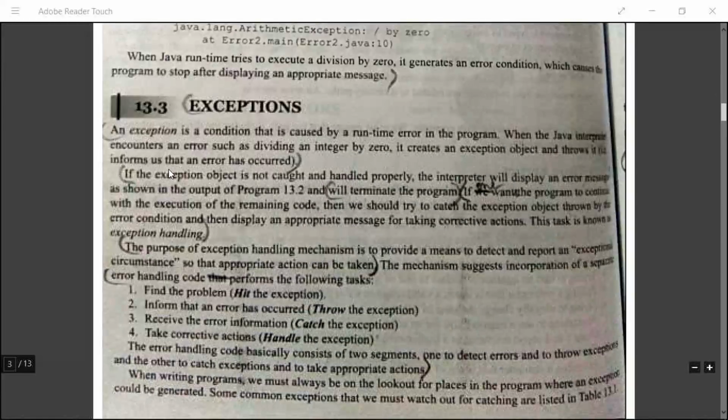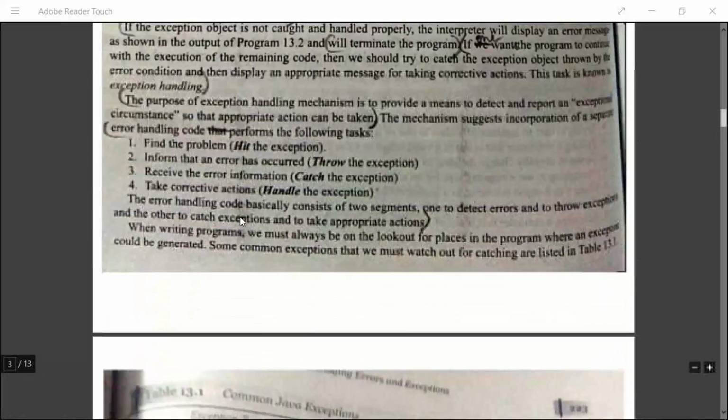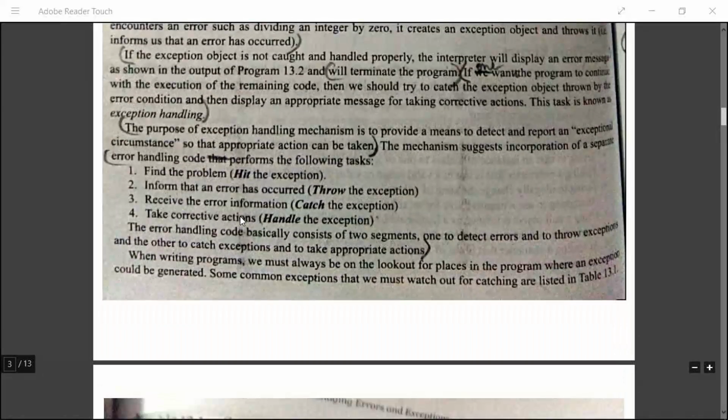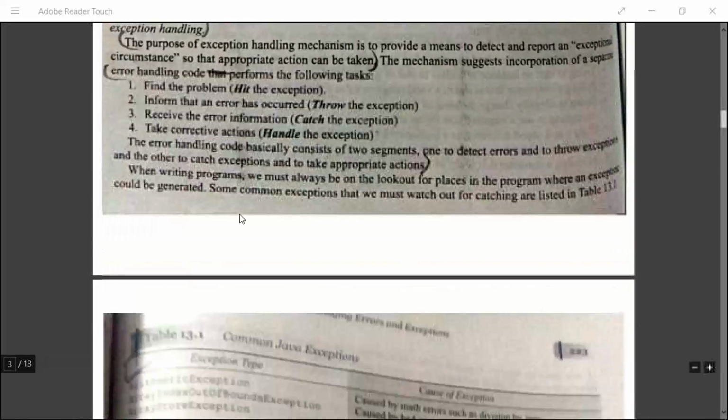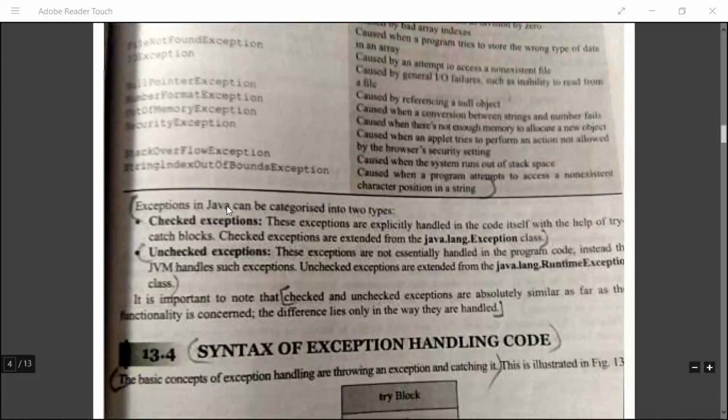So in the next class, we will see the definition of exceptions and how to handle these exceptions, what are the different steps involved in handling these exceptions, and the types of exceptions, all these.